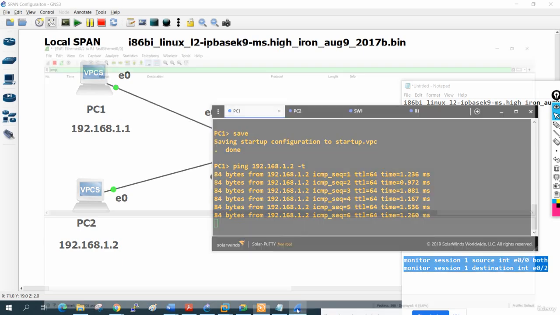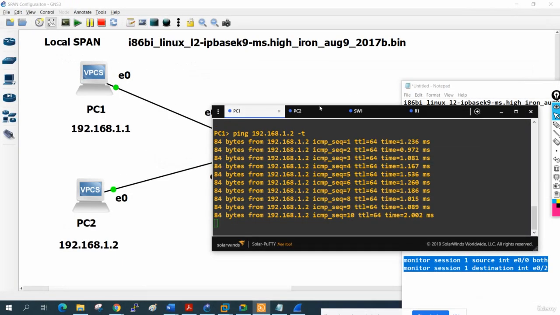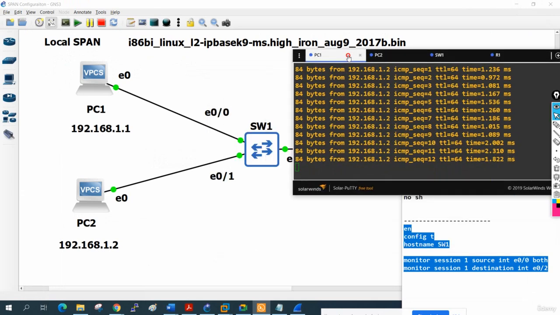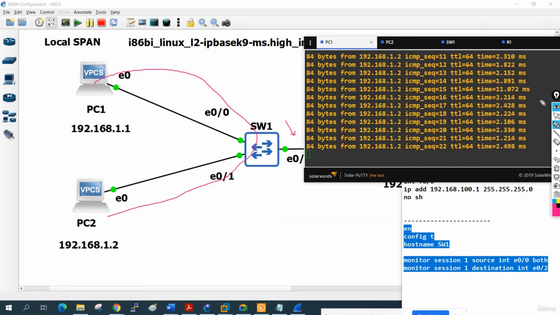If you check in Wireshark, you cannot see anything. Why will you not see? Because this ping is going from here to here only. Generally, this guy is accessing something here, so you will not receive anything here. Why will you not receive?